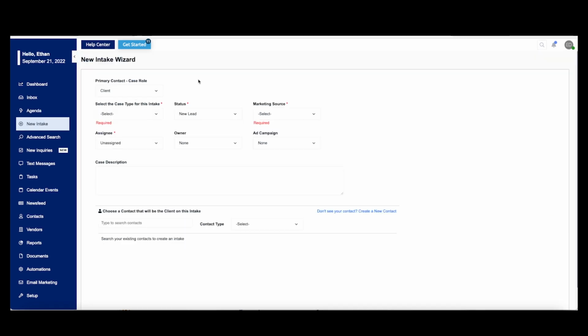This is the new intake menu with the new intake wizard. All leads, intakes, and cases will start out as a new intake. This screen will allow you to manually create a new lead.